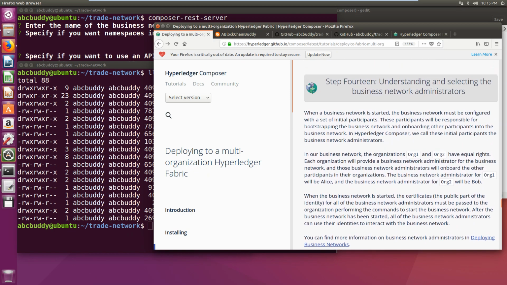Here the business network is started, configured with a set of participants. This participant will be responsible for bootstrapping. In our network, org1 and org2 have equal rights. Each organization will provide business network administrators for the business network board.